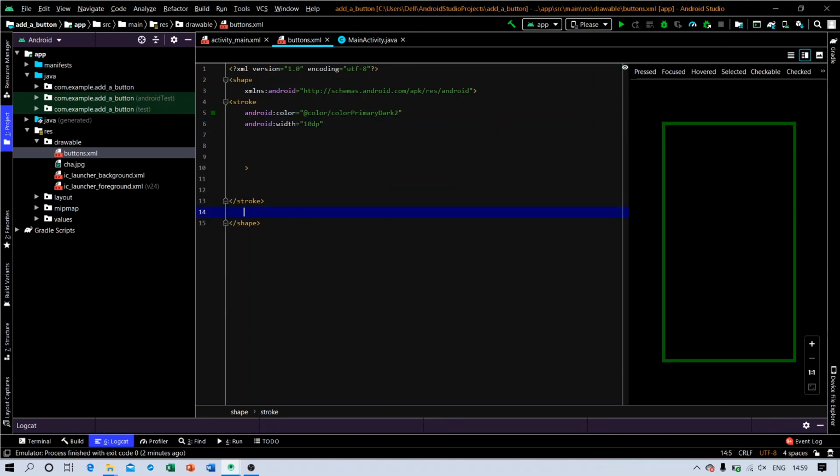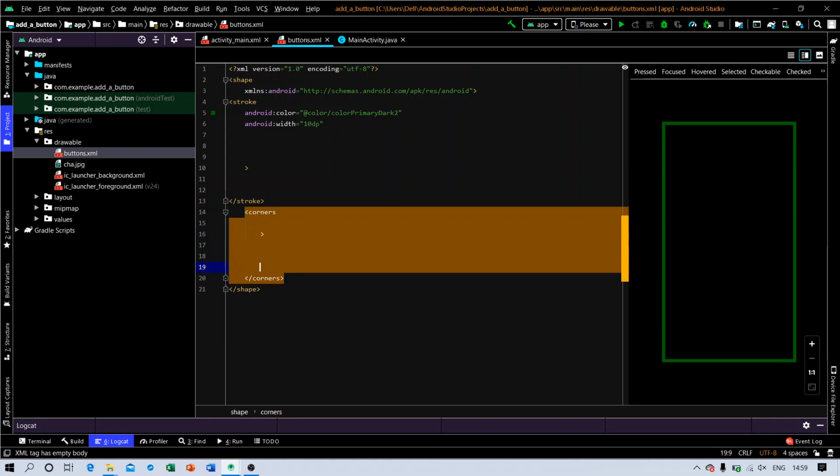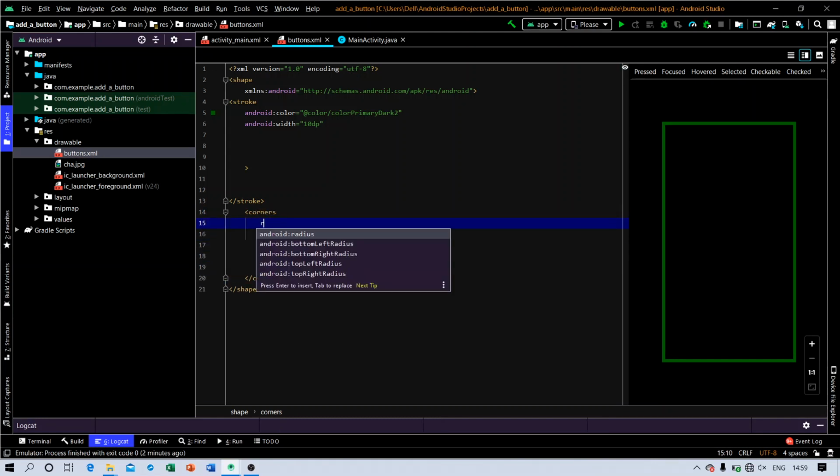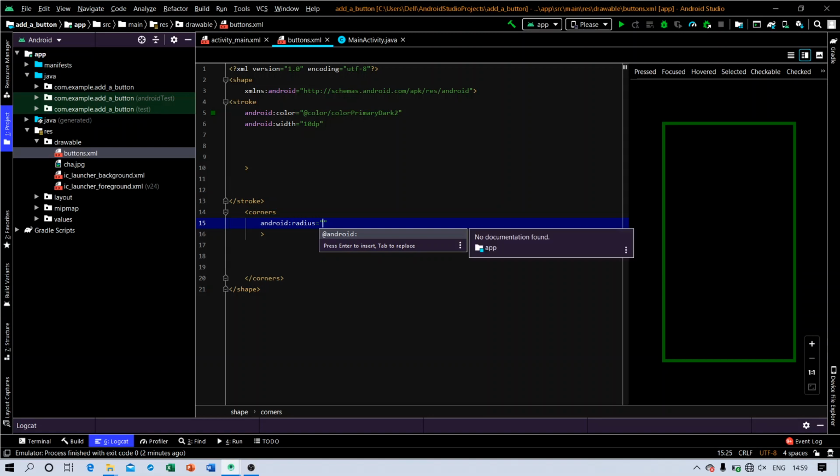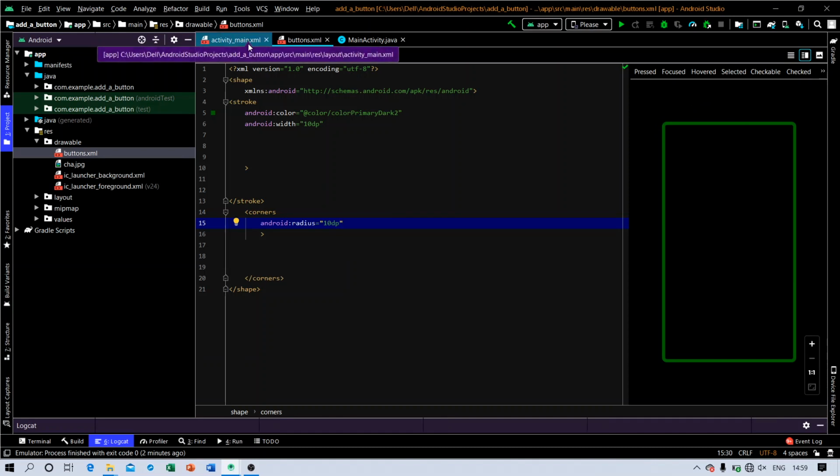and we have below the stroke corners, and it will give the radius, and the radius will be 10 dp. Yes, it looks amazing. Here it will be the type of the button, and it's over. For the button the design is over.